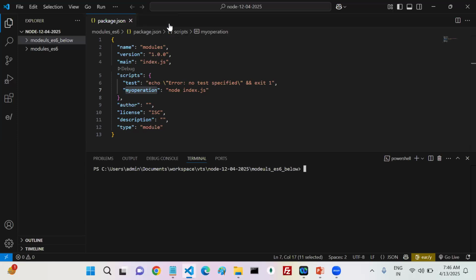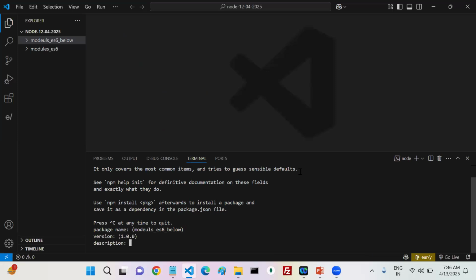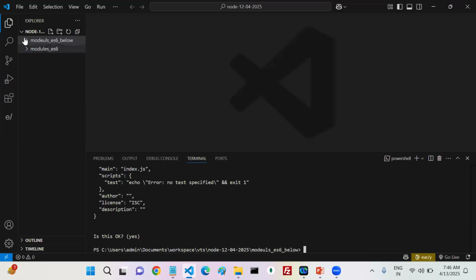I want one package.json file. So how can we create it? npm init is the command. Whenever you run npm init, it is going to ask some questions to you. Just answer those questions. Yes. Okay, now it is ready.